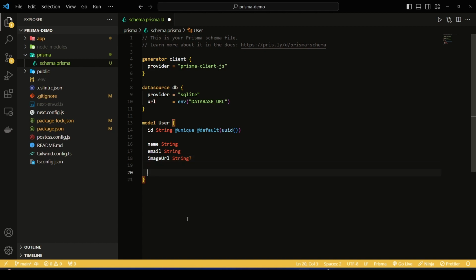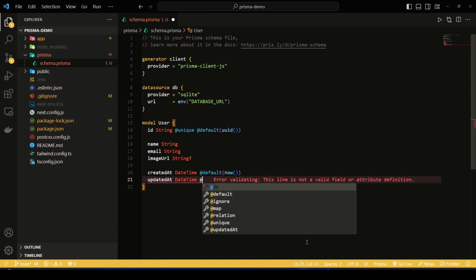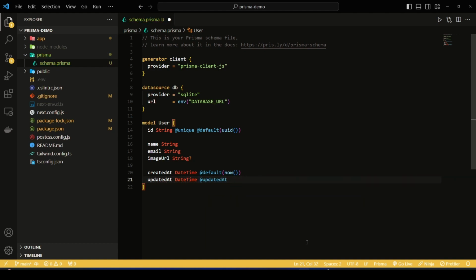And the other field I would like to have is createdAt, of type DateTime, and by default it would be now. The now function will just add the date at which this field was created in our database. And one more field is updatedAt, of the same type DateTime, and we have an updatedAt attribute in Prisma. So whenever it is updated, it would automatically update this field.